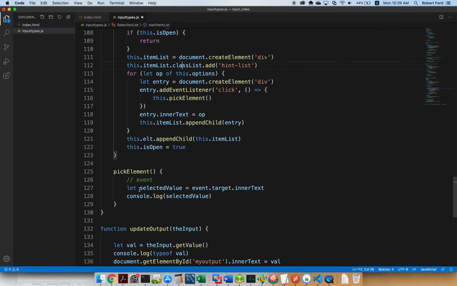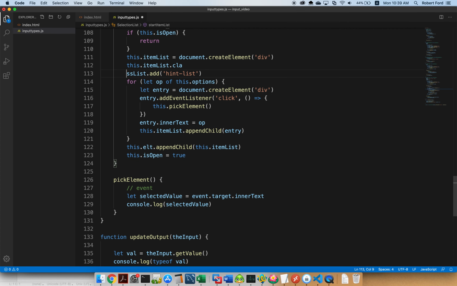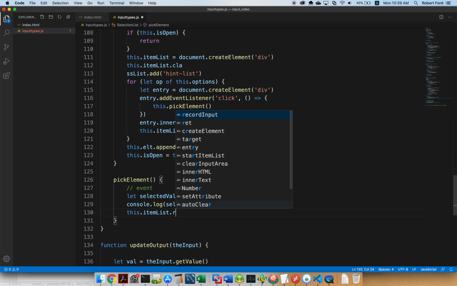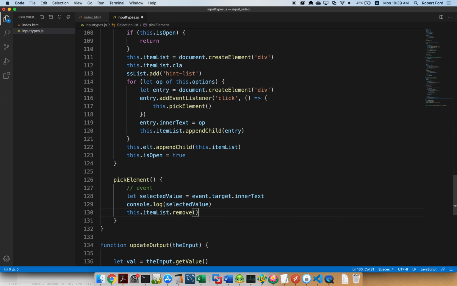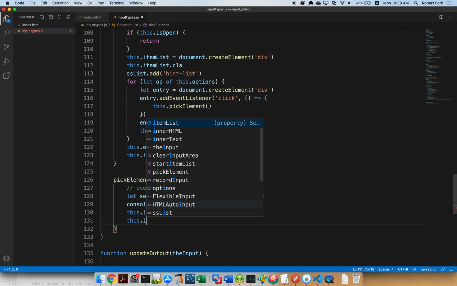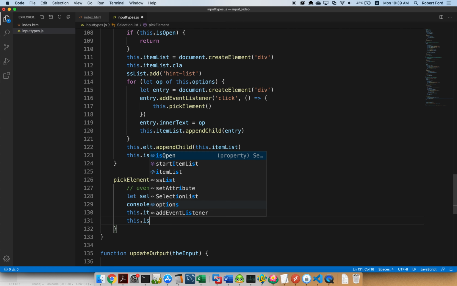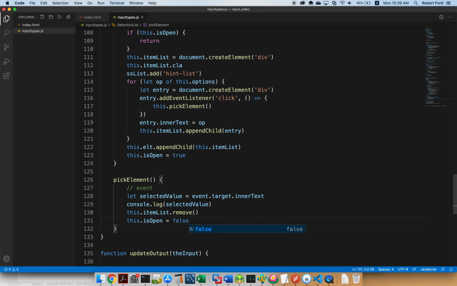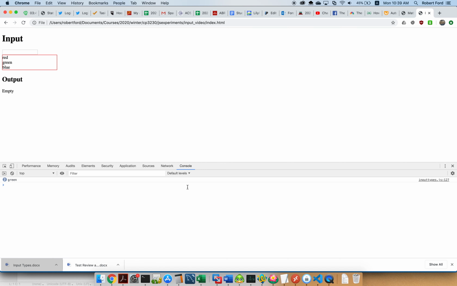Okay, and down here, when I'm finished and I want to get rid of everything, all that I'm going to do is go to this item list and call the function called remove. What that does is it goes to the item list and says, please get rid of yourself. And of course, here's the important thing: is it open anymore? The answer is no, now it's not open. And if I don't clear this, you're not going to be able to open it up the second time.